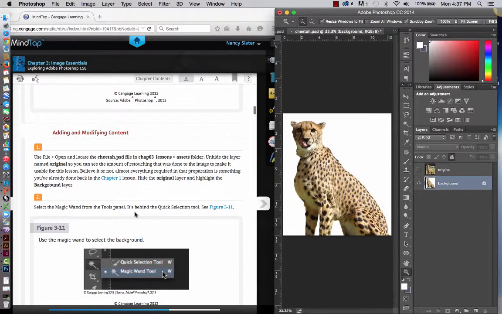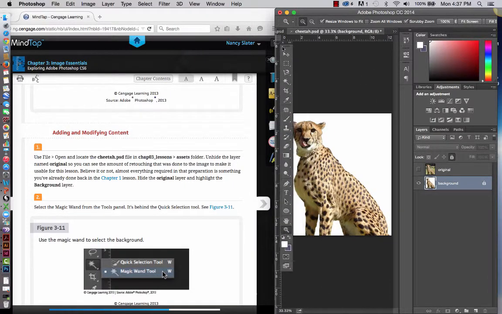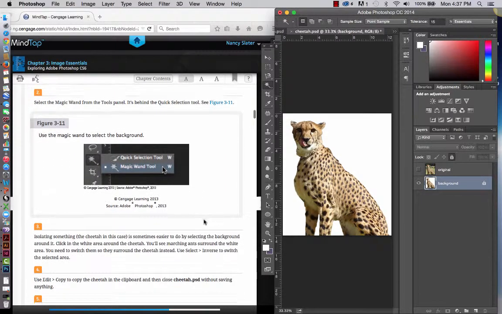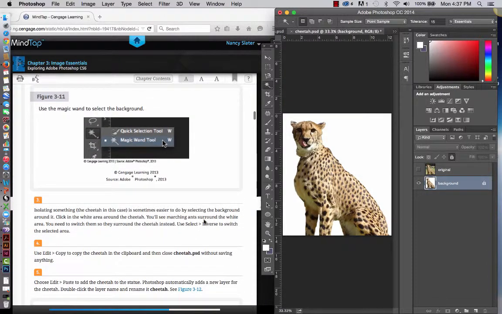We're going to select the magic wand from the Tools panel. So we're going to go over here to the Tools panel. Your Tools panel is probably over here, and we want the magic wand. The quick key for that tool is W for wand. And now we're going to use the magic wand to select the background. So I'm going to click just once.